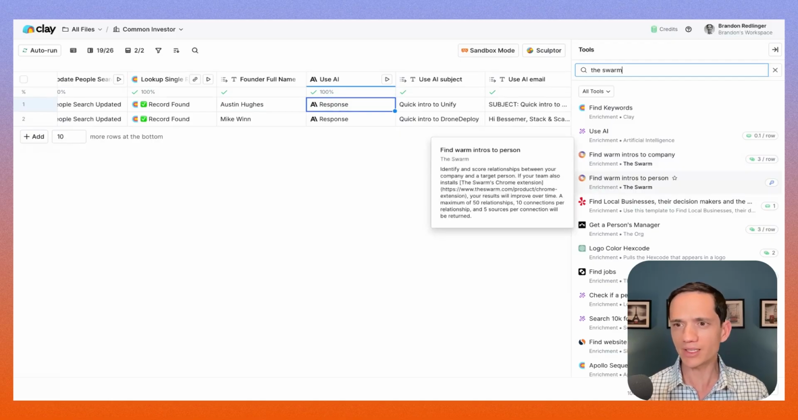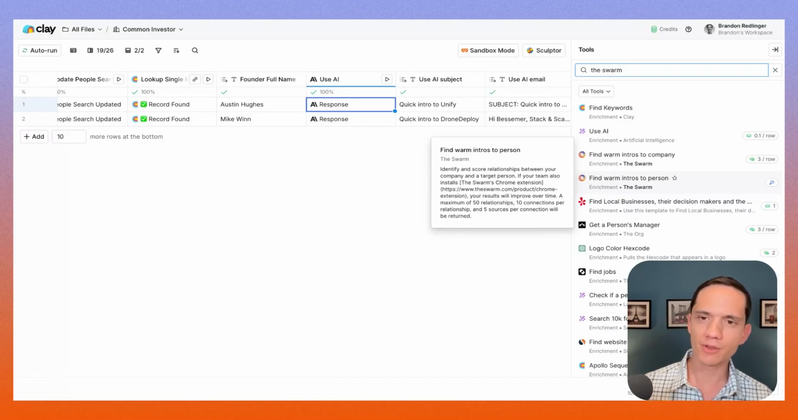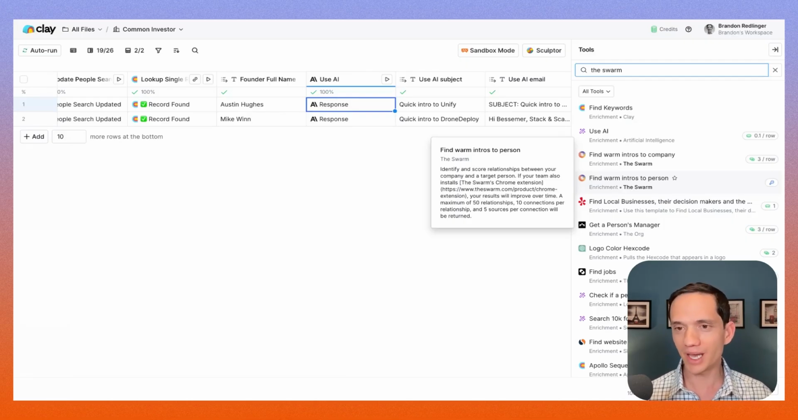Now, the caveat is if you are using this integration, it does require you to have the API key for Swarm. And if you're not paying for Swarm, which I think is like $100 a month or something like that for the lowest tier, what you could do is just go sign up for their 14-day free trial. If you sign up for the 14-day trial, you will get an API key, and then you can plug this in and test this out, see if this is a viable channel for you to find warm intros to your connections. So Swarm is a good one.